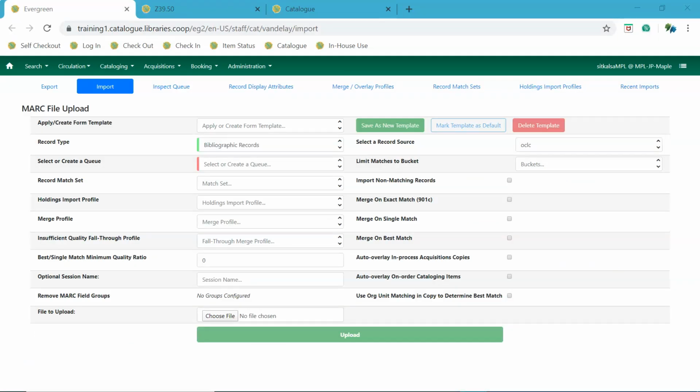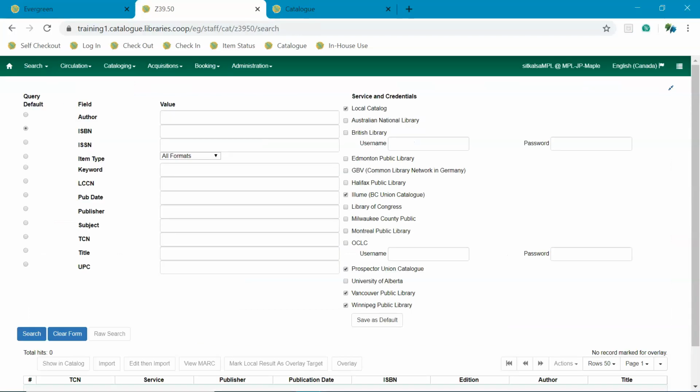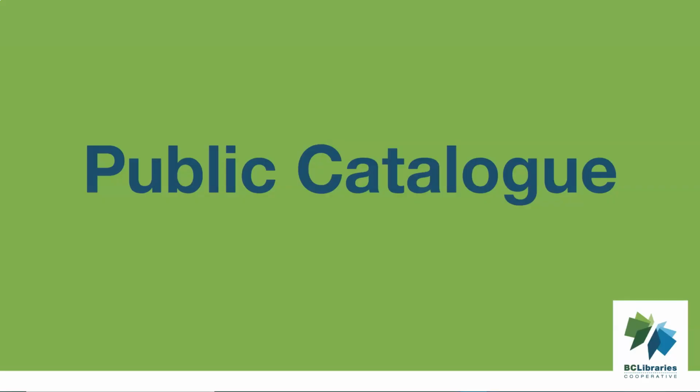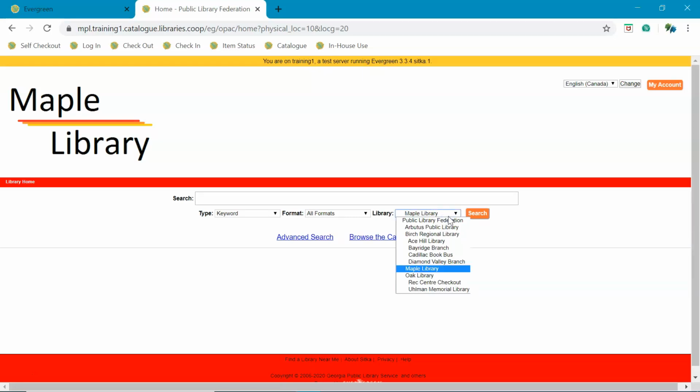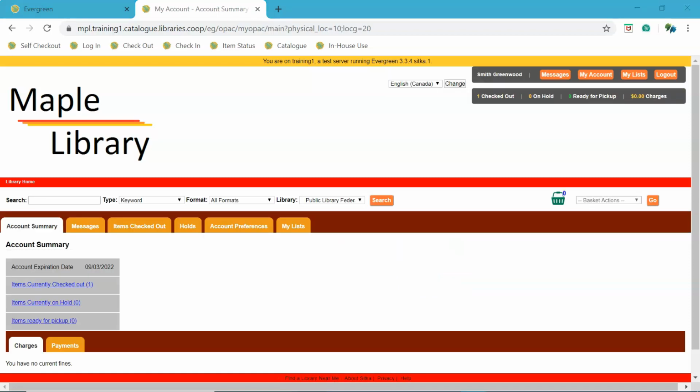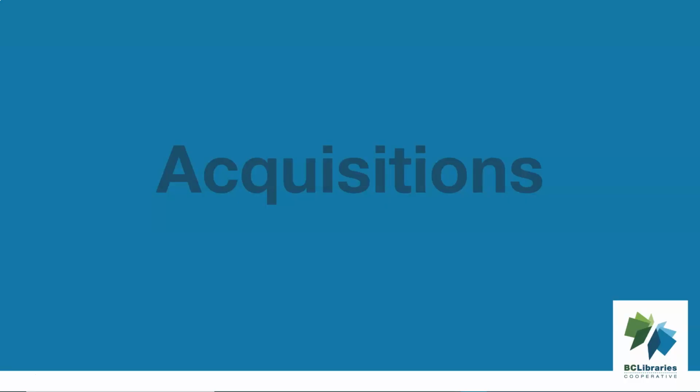If the correct record does not exist in the catalog, it can be added by batch loading vendor records, retrieving records via Z3950, or by doing original cataloging. Each library has a browser-based public catalog allowing their patrons to search the library's collection. The public catalog can be scoped to a particular library or federation depending on the library's preference. Through My Account, patrons can view their items out, items on hold, renew items, place holds, create lists, and more.